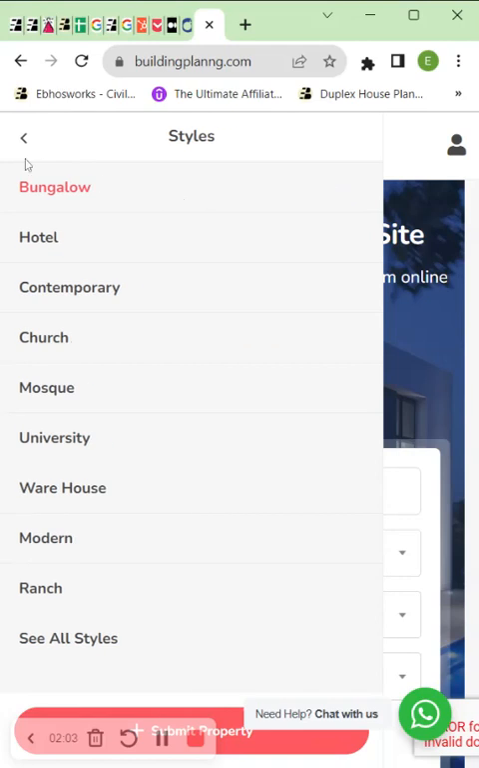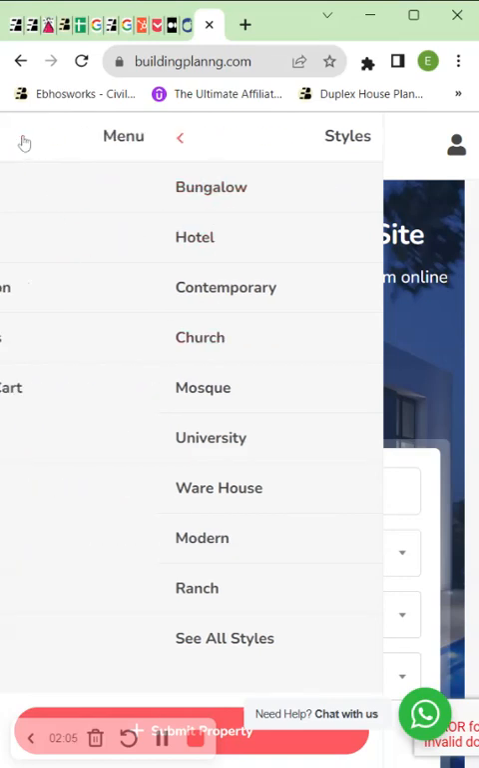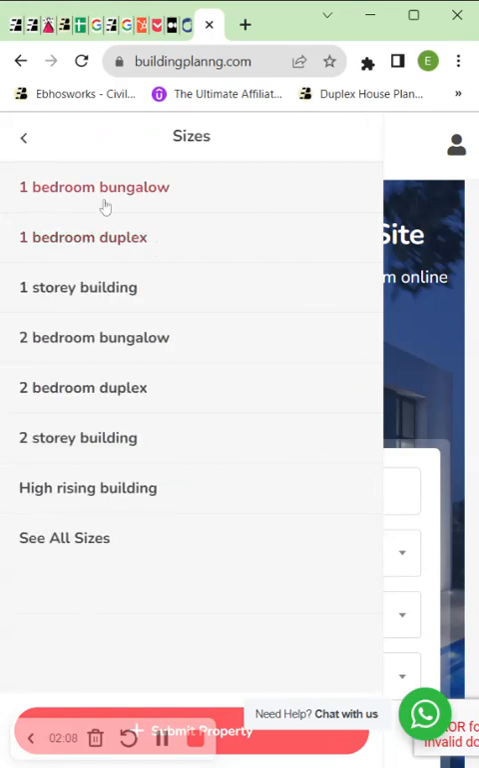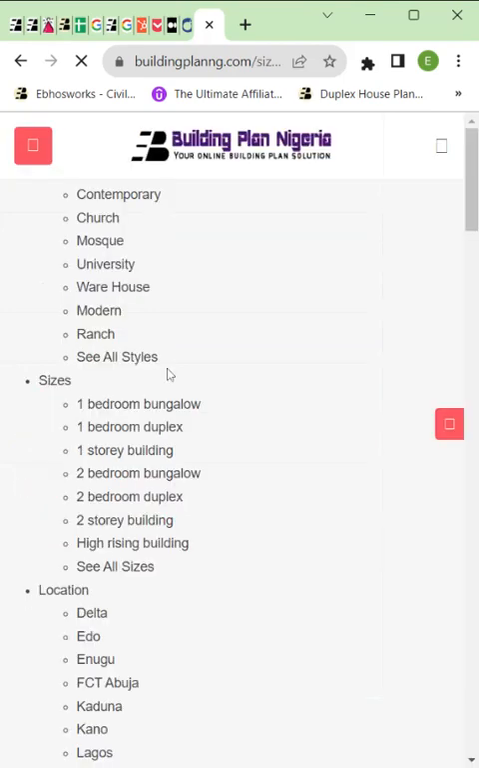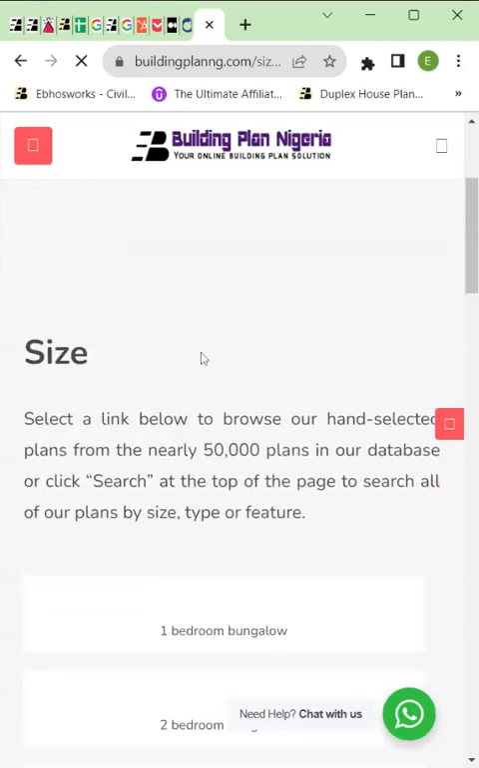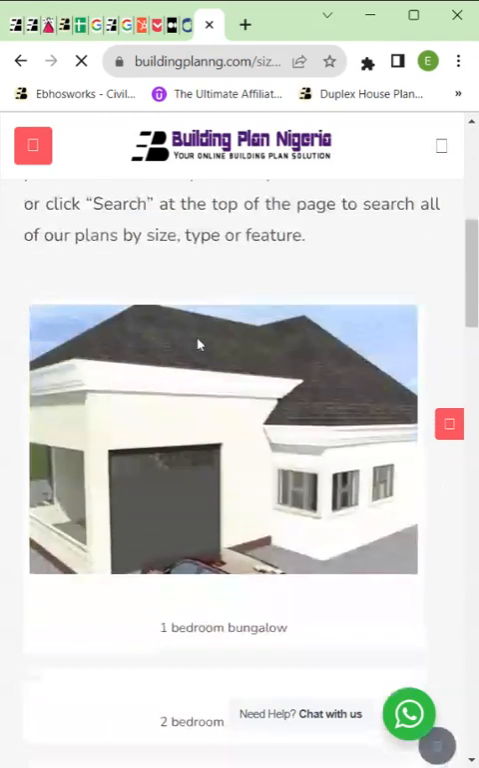This is where you have different styles of house plan. The next is the sizes of house plan. For example, if you need a one bedroom, duplex, two bedroom, three bedroom, then you can click on this to see all other sizes, and from those sizes you can equally make a choice within those sizes you've seen.